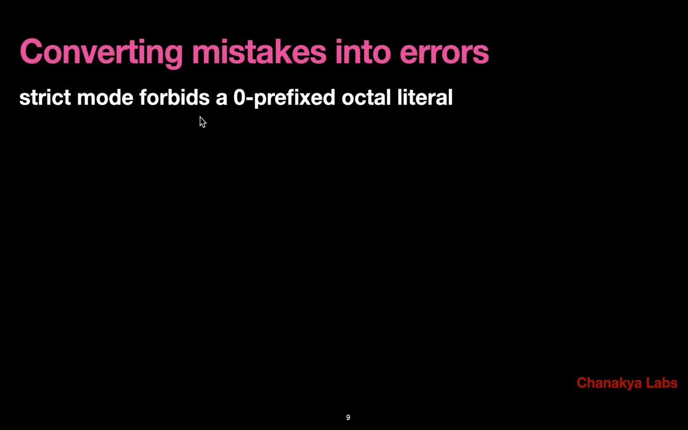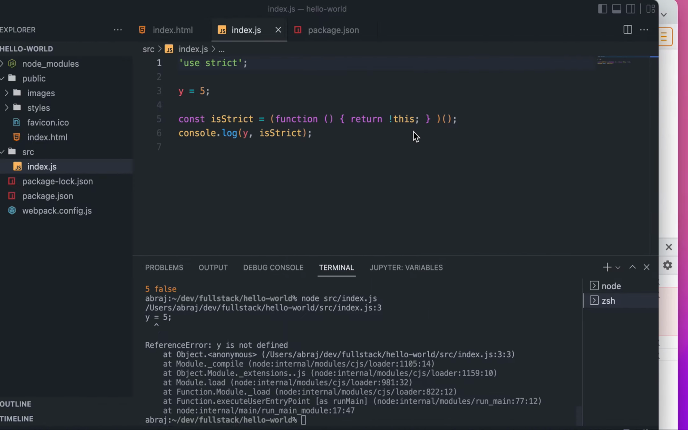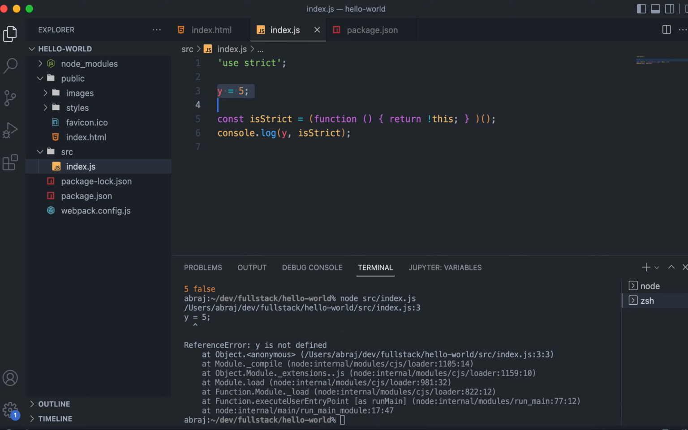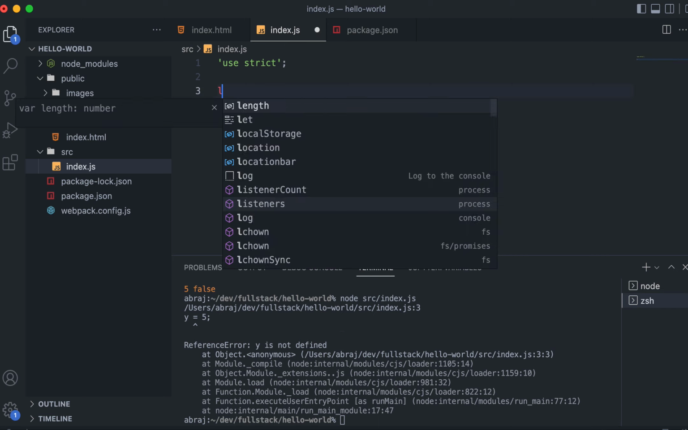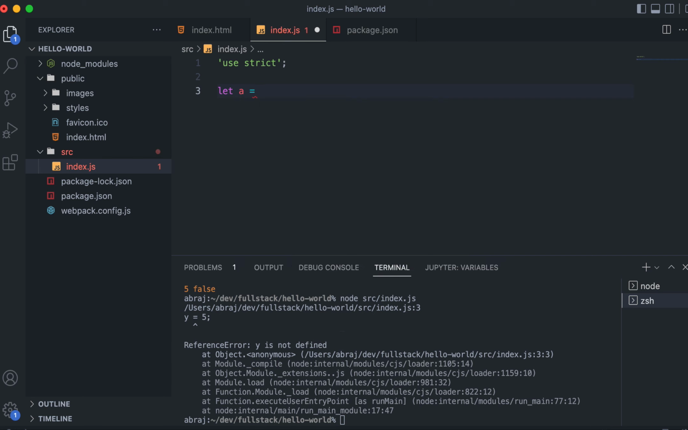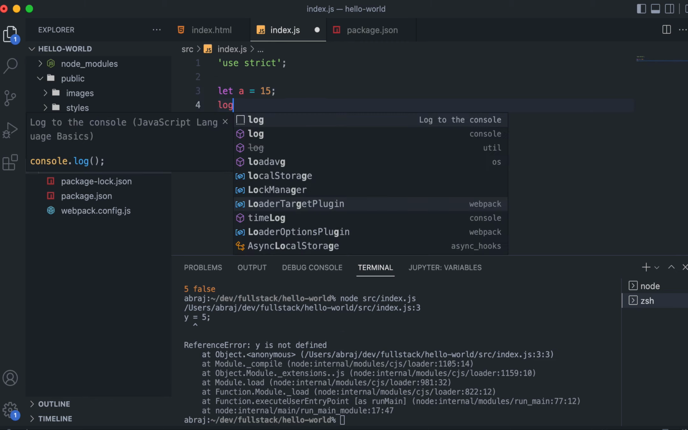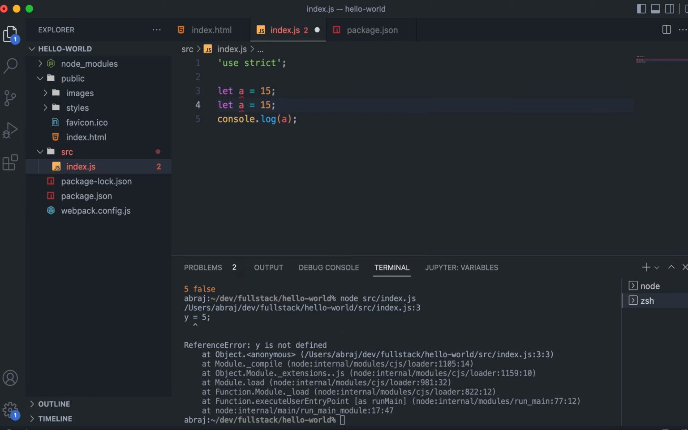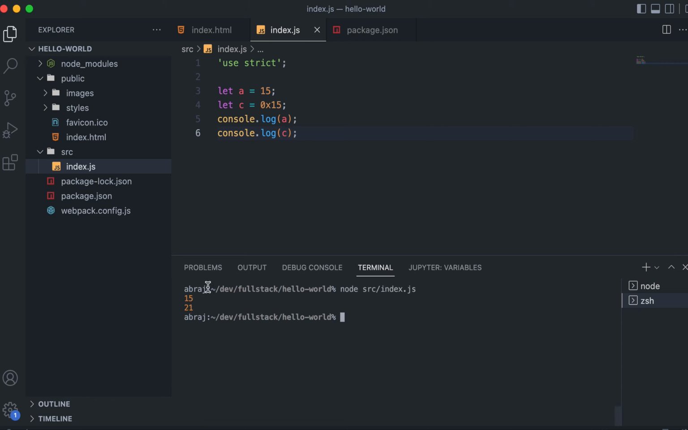For example, strict mode forbids zero-prefixed octal literals. Earlier we saw that if you have, let's say, let a is equal to 10 or 15, then obviously this is decimal, there's no doubt about it. But you could use something like a variable c which is 0x, and we saw that this is hexadecimal. So it is 15 and it is 21. Why is it 21? See, it is hexadecimal: 1 into 16 raised to the power 1 plus 5, so 16 plus 5 is 21. That's why C is 21.